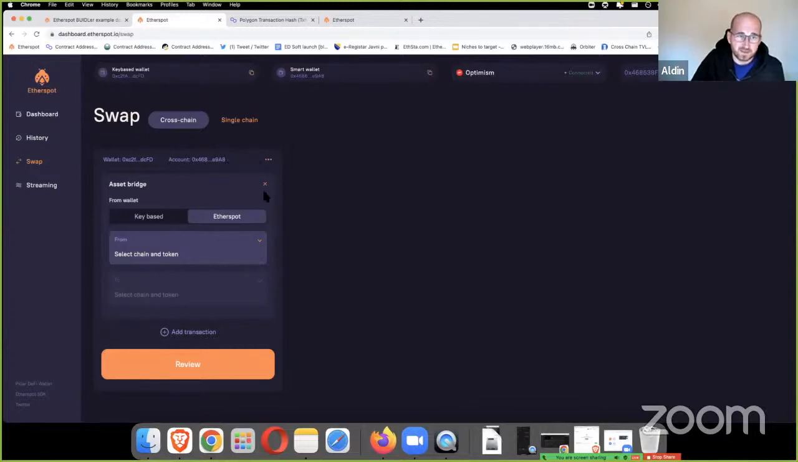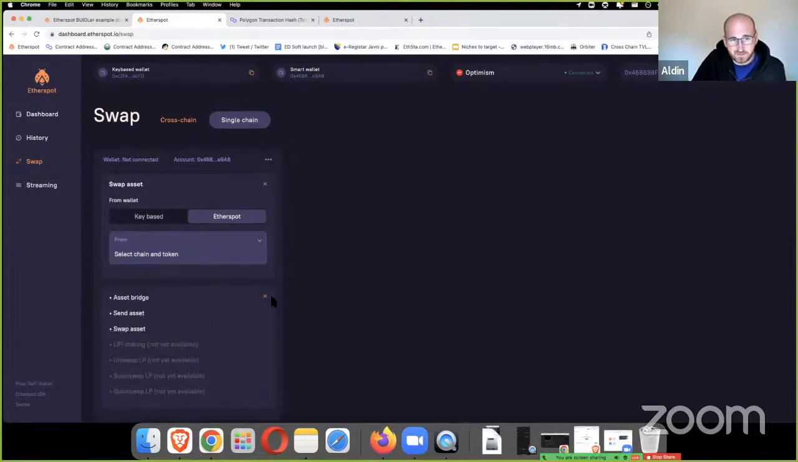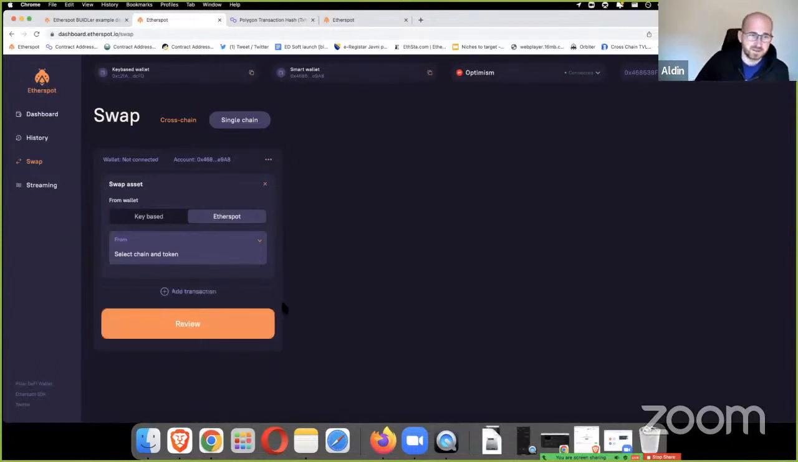You can see all the assets will be loaded here. And you can also see that this has been set for cross-chain asset bridging. But if you click on single chain, you can also do single chain swaps here. So these are the boxes that we discussed before that you can configure. If a project comes along that says, hey, I want to remove this add transaction, or I want to do a completely different UI, they're very welcome to do that.